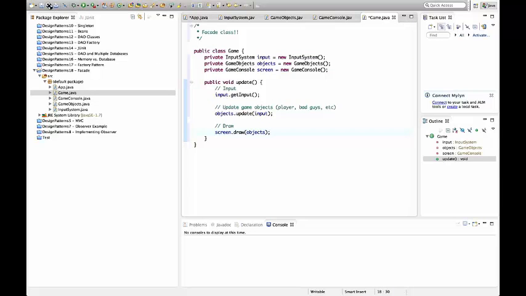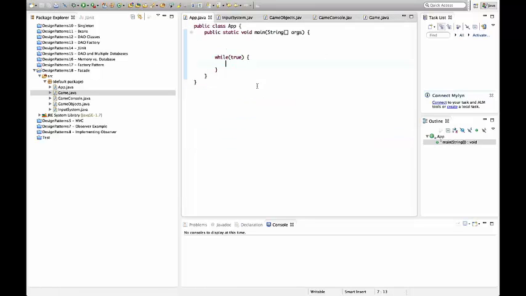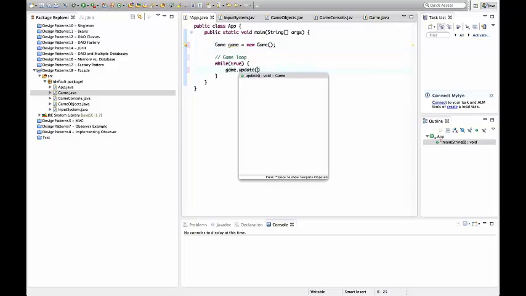So now in our main method we can simplify this game loop a lot. Let's just put a comment here, game loop. So we'll have a game object, game equals new game, and now all we have to do is say game.update.